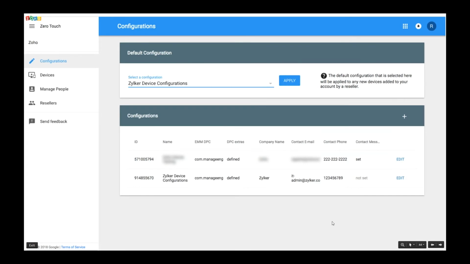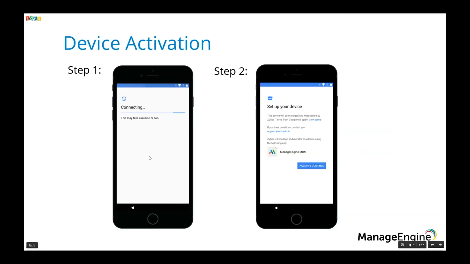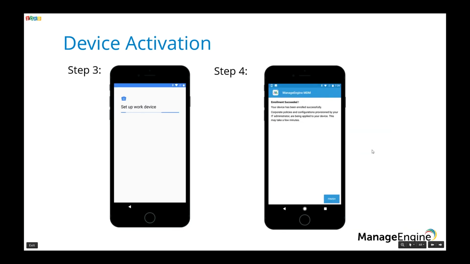And as usual, when the user just turns on the device, automatically the device will validate and show that the device belongs to the appropriate MDM. As you see, the users cannot skip this process. Even if they reset the device multiple times, it will still come back to this very same page. And they need to accept and continue in order to manage the devices. The work account will be set up and the device registration will be completed.